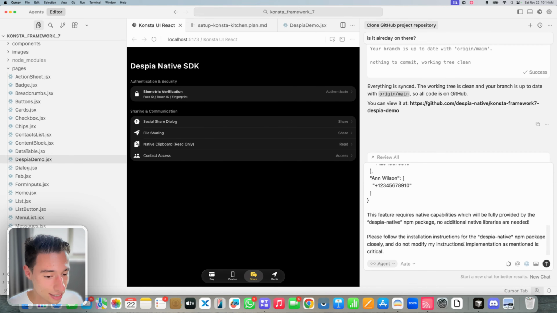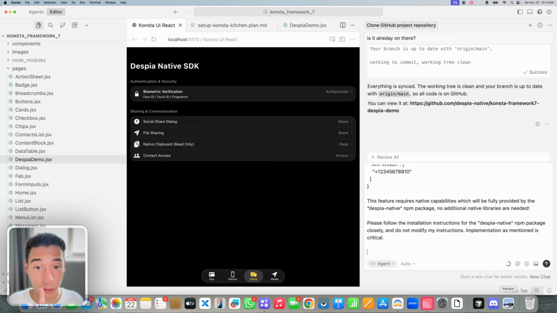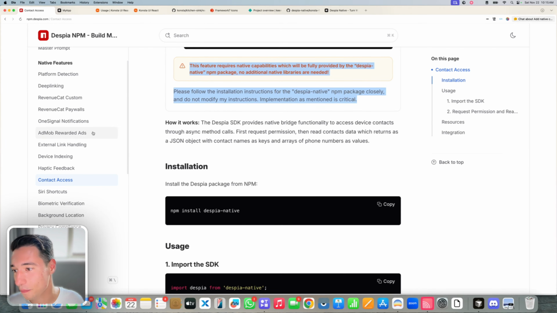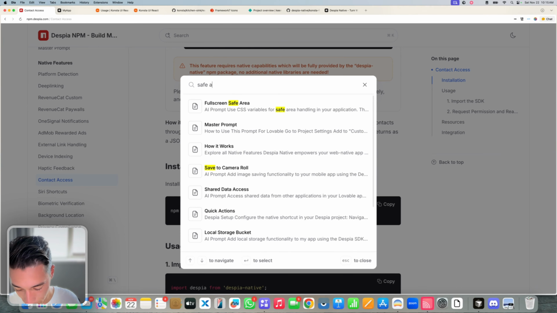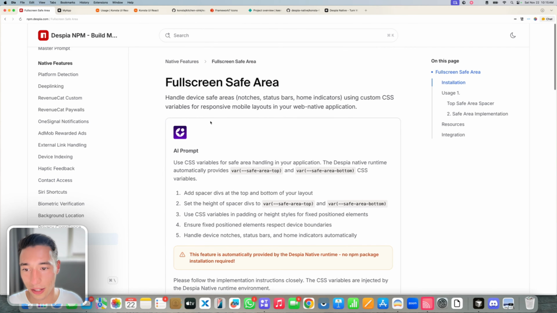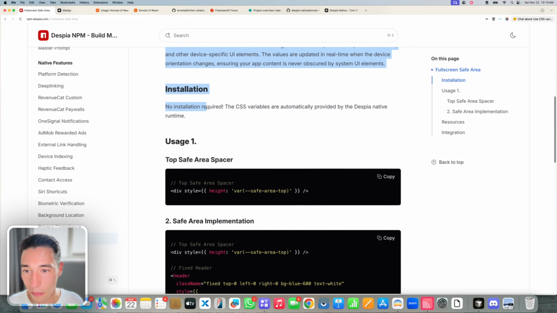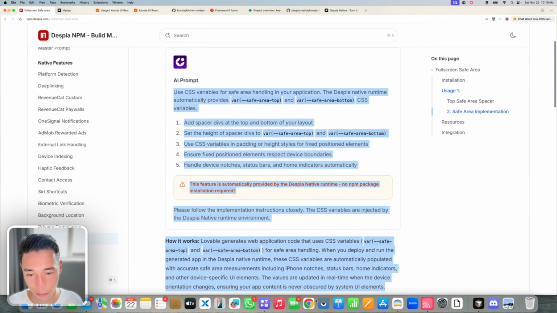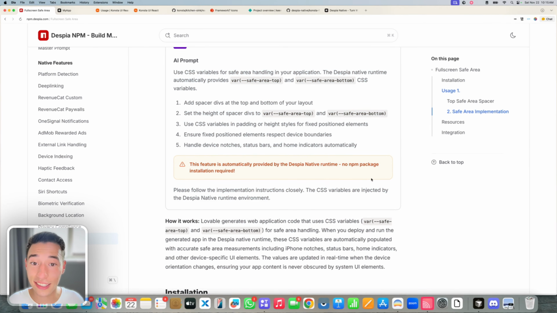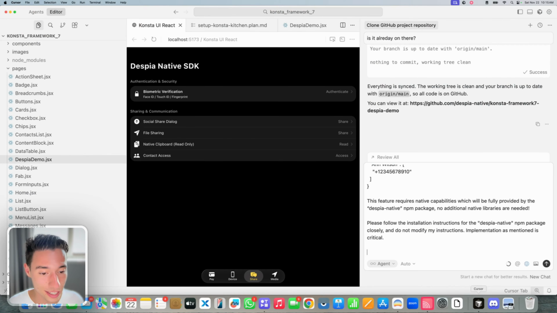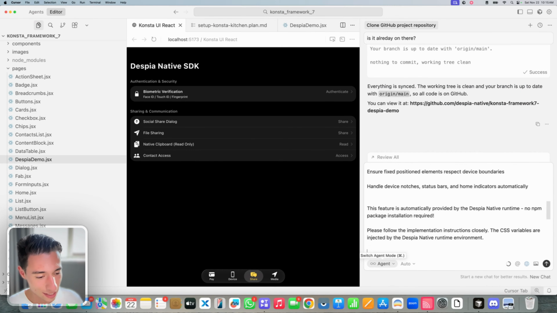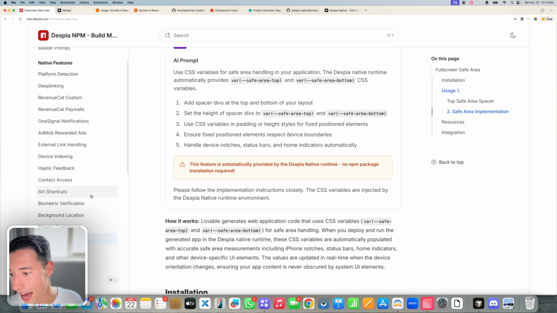Okay. Now, I'm also going to add the safe area prompt just one more time to make sure it's all added correctly while I'm on it. So let's look for safe area. There you go, full screen safe area. And I'm going to copy this one inside of here. Perfect. So I got real native functionalities here running in my application. Now, is there any other cool one that we want to add?